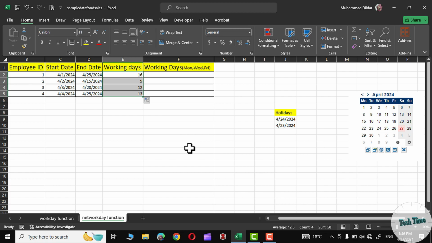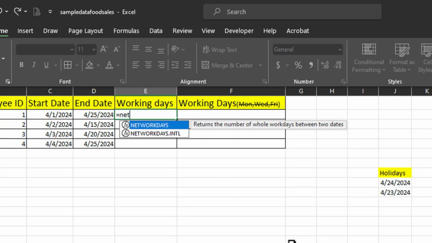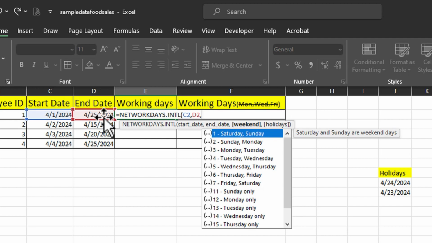Now let's say we don't have traditional weekends like Saturday and Sunday. We might be working in a company where we have non-traditional weekends. For that we can use the NETWORKDAYS.INTL function. Let me show you. Simply write equal NETWORKDAYS.INTL and choose this particular option. Start date, again we have the same start date, comma, end date, again comma. Now you can see we have a bunch of options to choose from.